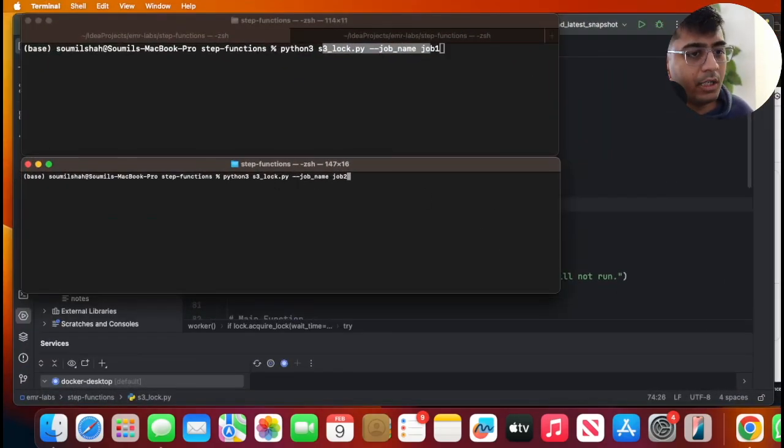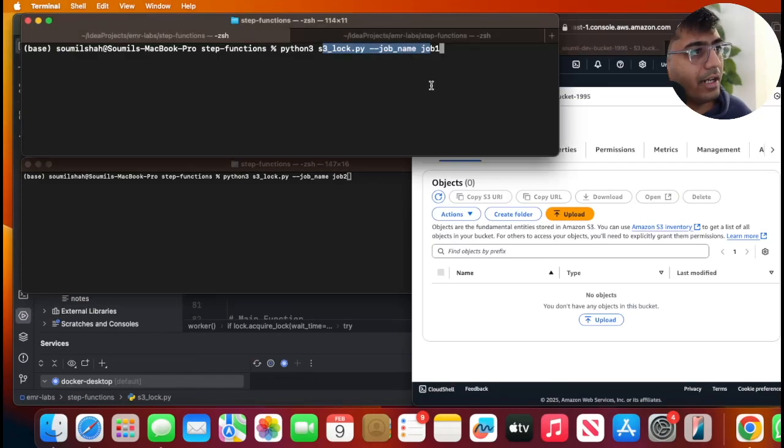Okay, so here I have my S3. I'm gonna run job 1 and then job 2. And you will see, since the concurrency limit is set to 1, this guy will work. The second guy has to wait to acquire the lock. Once the first person completes, it will release the lock. The second person will acquire the lock, and you will see all that in S3 as well. Let's see. It's gonna be fun.